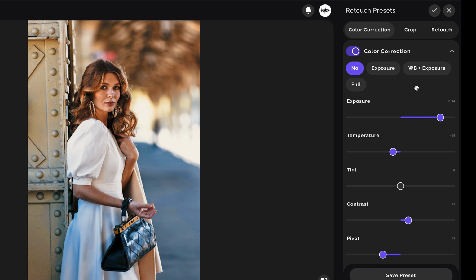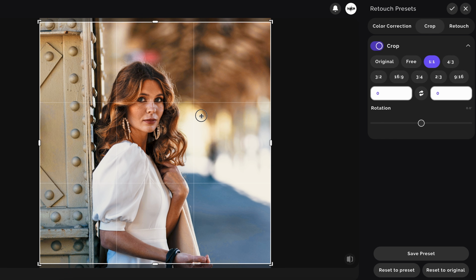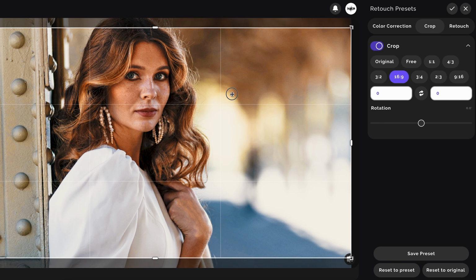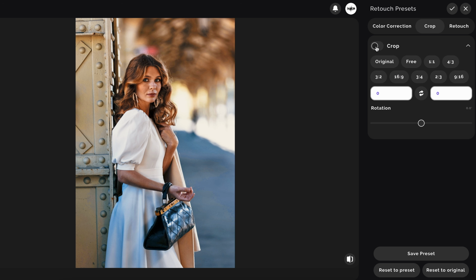Switch to the Crop tab if you need to crop or rotate the photo. You can use preset aspect ratios to crop the photo or set your own proportions. In our case, cropping is not required. Now let's move on to retouching.